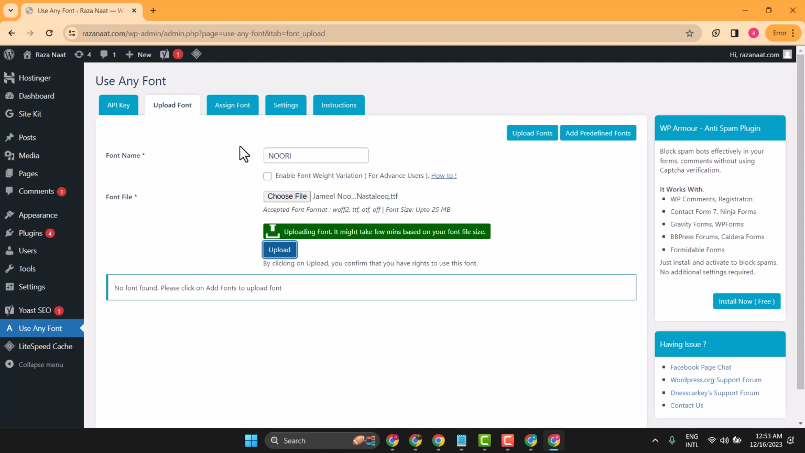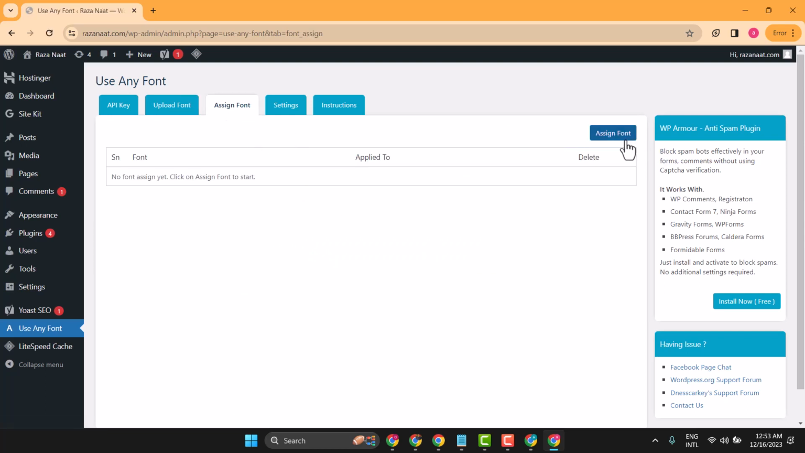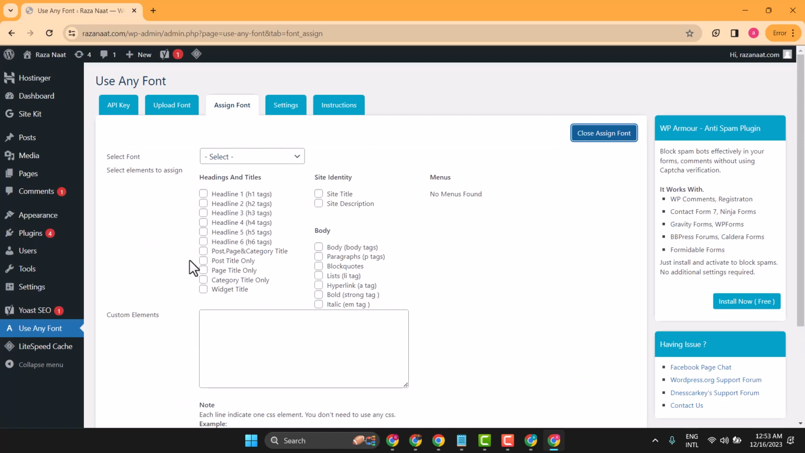And once you click on assign font, there are some more options. Once you assign the font, you can use the Urdu font as a heading, page title, category title, and there are some more options.